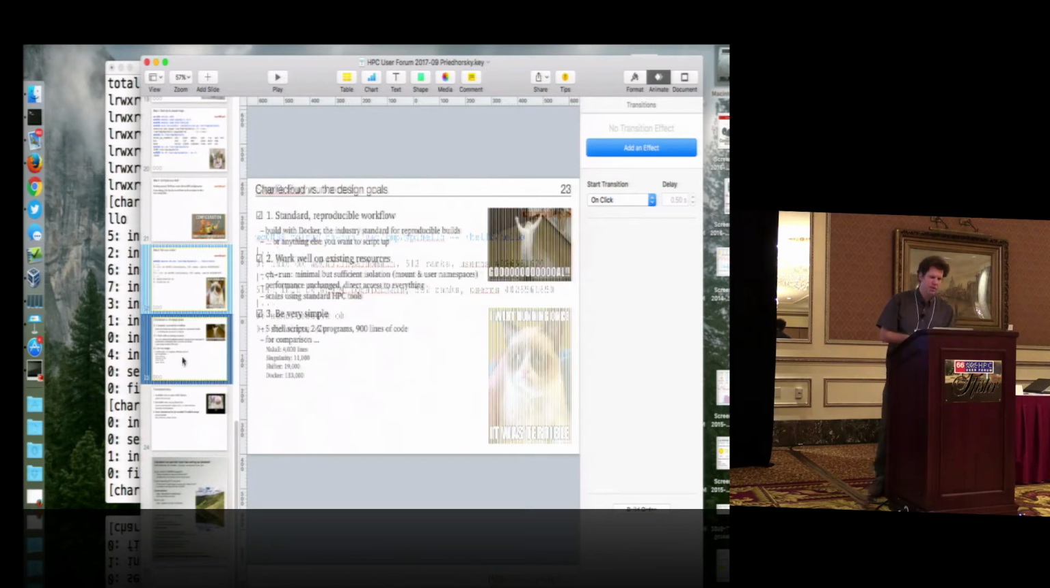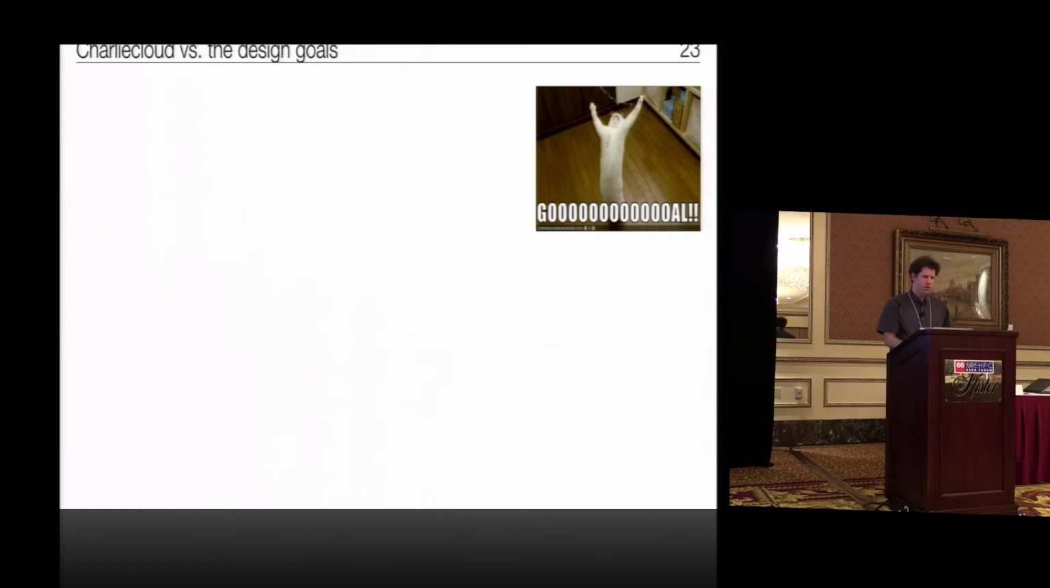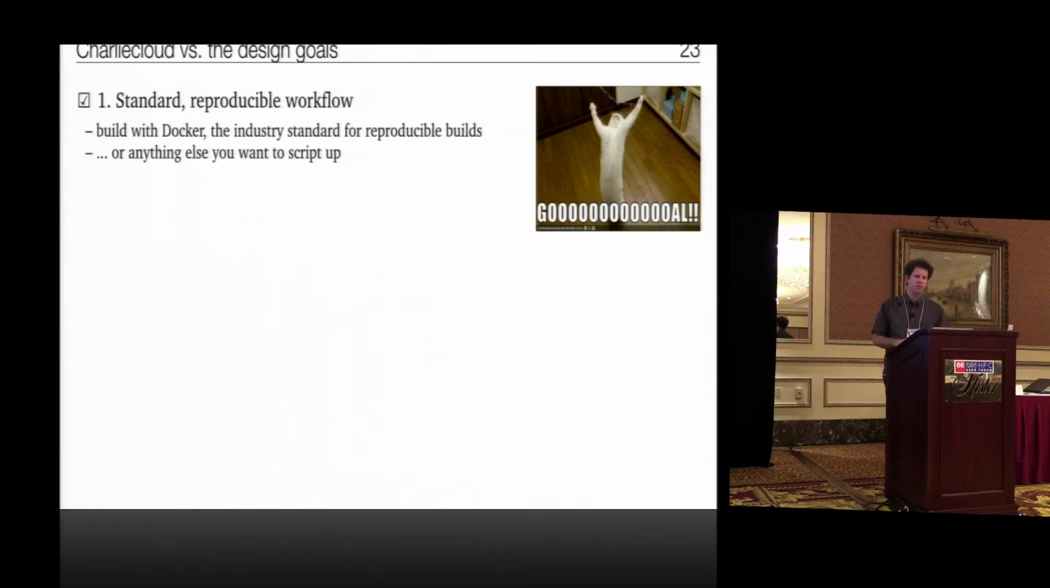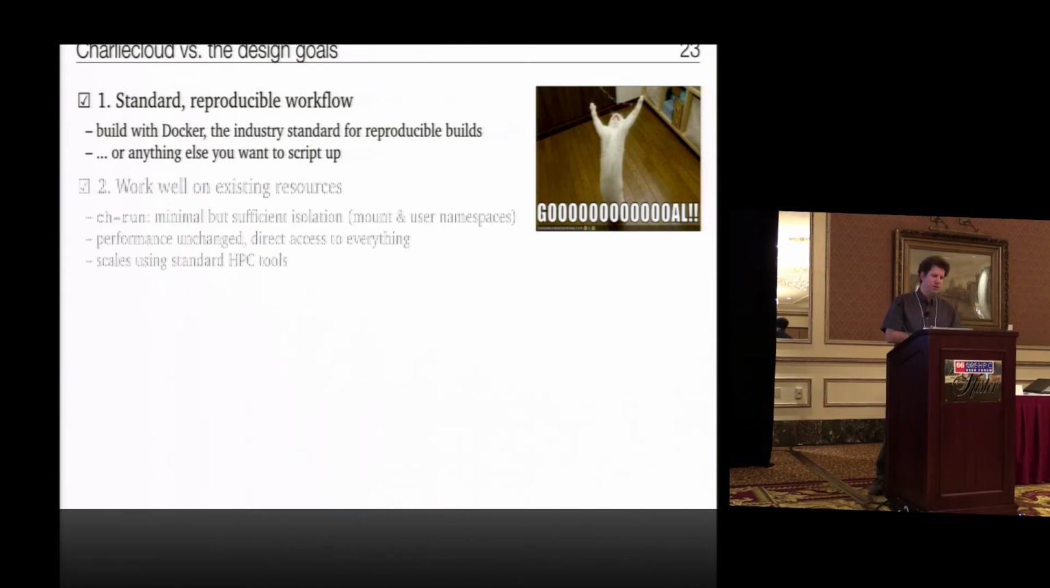Okay. So we can compare it to our design goals. Standard reproducible workflow: we use Docker. That's an industry standard. Or if you want to script up something else, that'll also give you reproducible workflow. Work well on existing resources: ch-run is this minimal but sufficient isolation using the mount and user namespaces. Performance: no change, direct access to everything. Scales using existing standard HPC tools, so you can run big apps using mpirun across your cluster. You can do that in Charliecloud too.